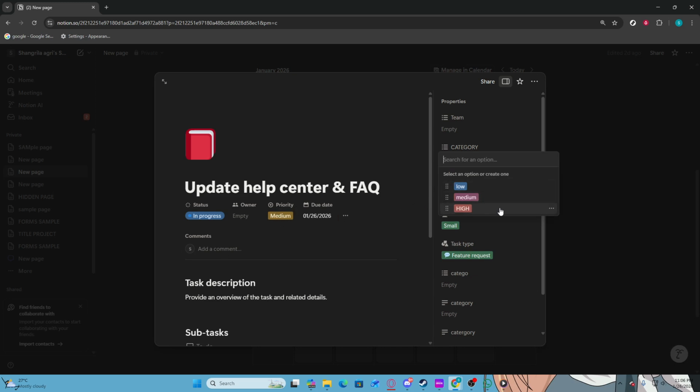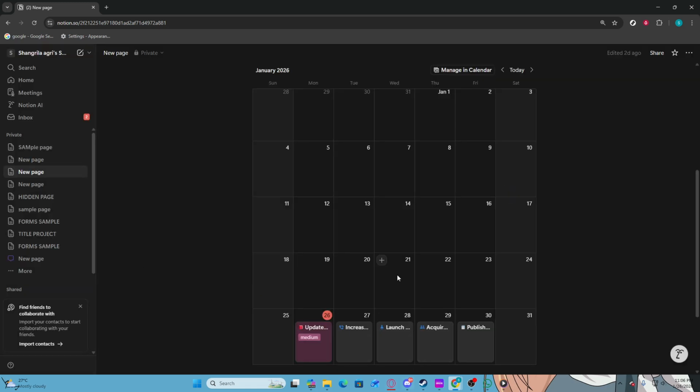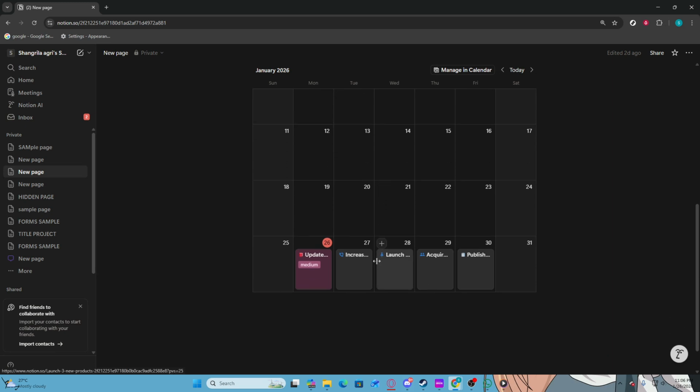Proceed by clicking on Medium. This will allow you to adjust settings for the medium priority category you created earlier. Make sure this category is set up correctly. Finally, click on a blank space within the calendar to save your changes. This final step confirms that all your settings are applied and that your calendar is now color-coded for better organization.